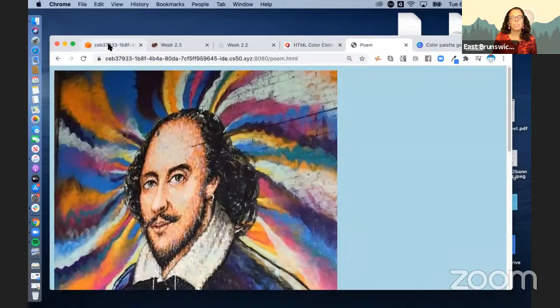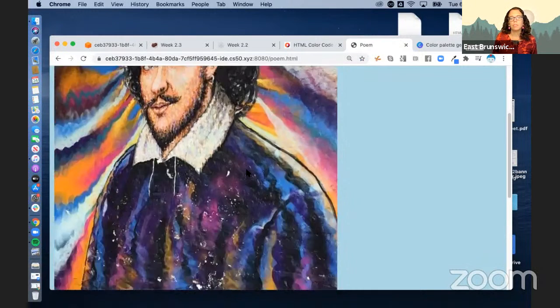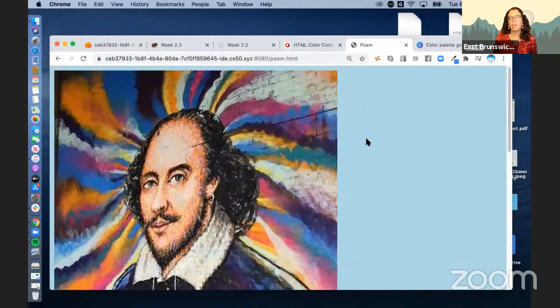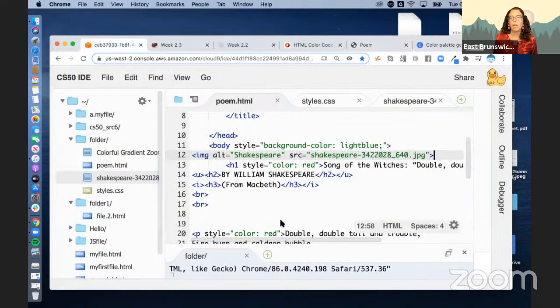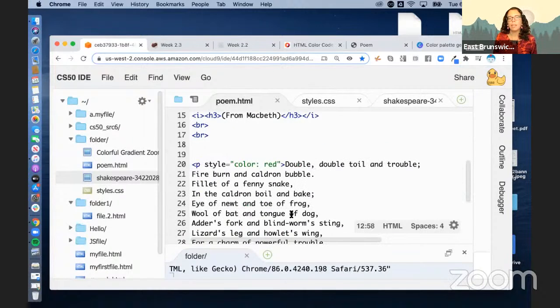Okay, so if you have this, you see that's a big picture. We're not gonna do it today, but there are ways to make it smaller, and that's in CSS. So try to see if you can put the picture in there. For how do you put the picture in the folder? So where is your picture right now?